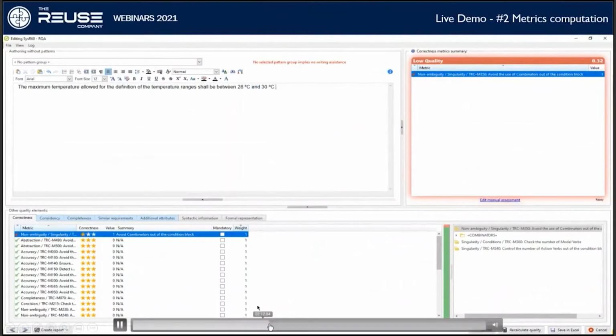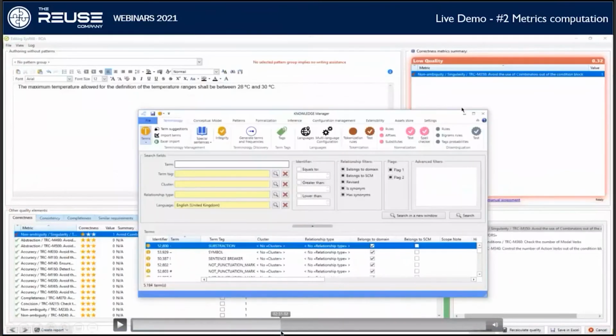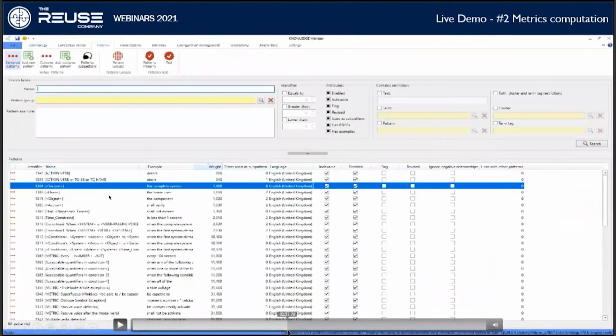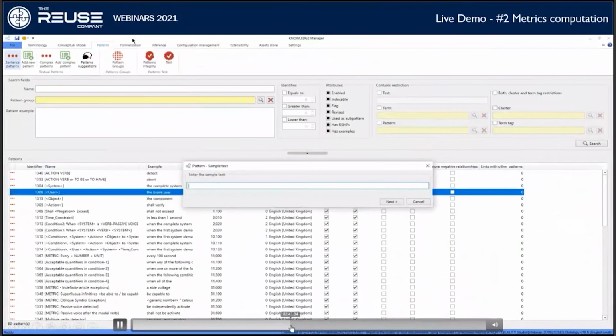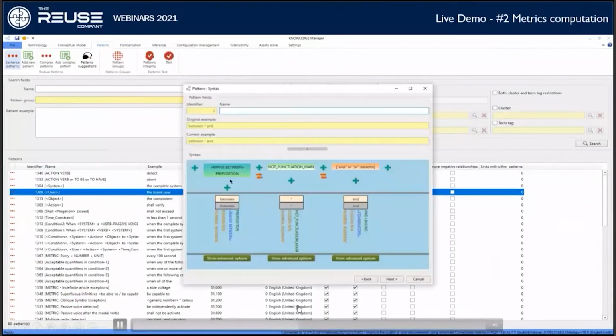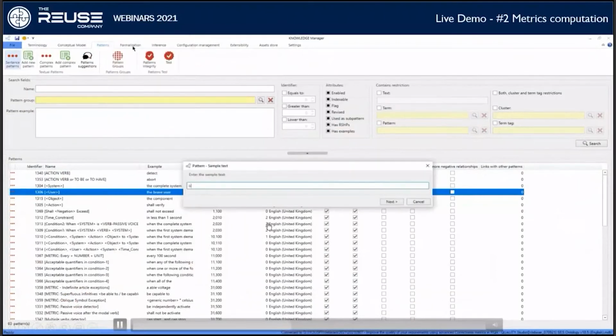So if we have a look at this metric, we know that it's going to check outside conditions. So I have to add an exception. In the knowledge manager tool, which is the tool to administrate the ontology, the knowledge base, I'm going to add a "between and" pattern. To create this pattern, we basically type the structure.